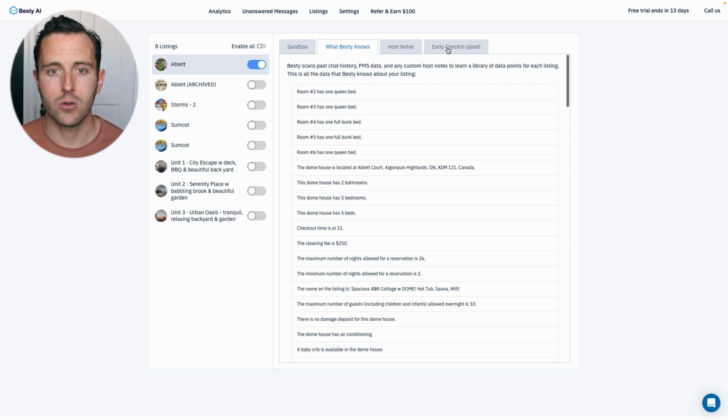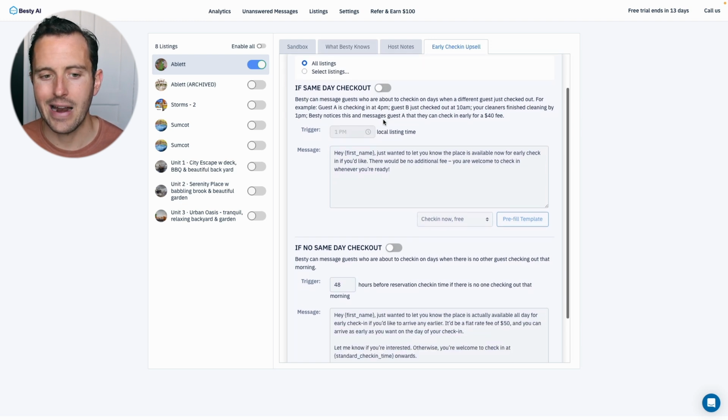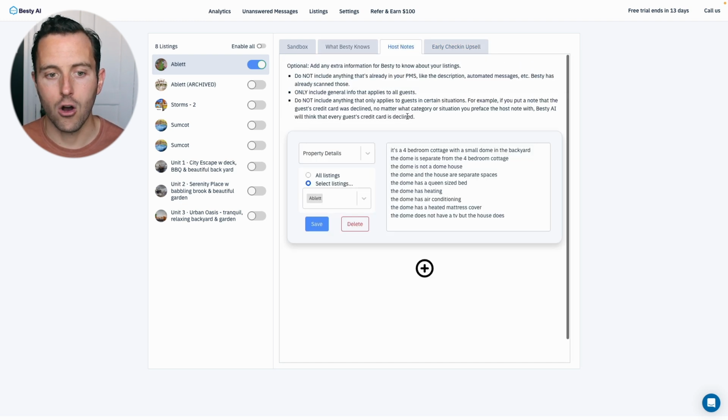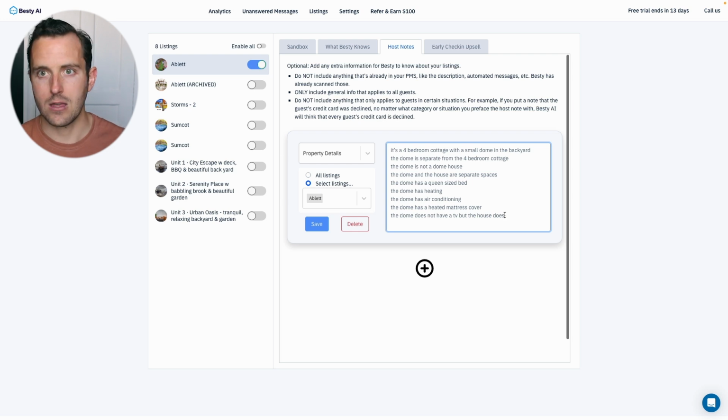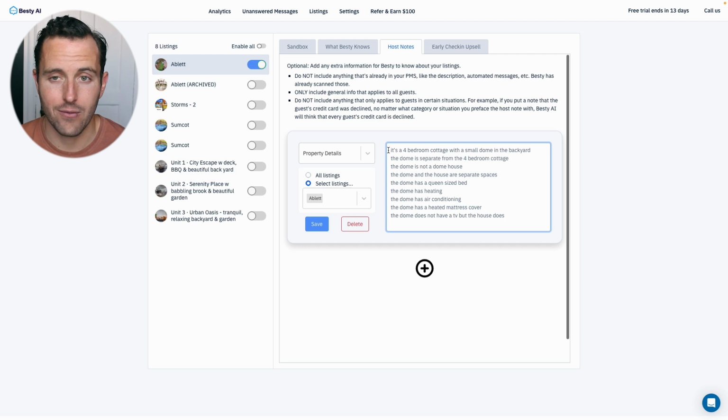Now, the other thing you can do here is early check-in upsells. I'm going to get to that in another video, but you can also add your own notes. One of the things I did, which was a fault of my own, is I had some of the settings wrong on this property. The way it was set up, it thought the property was a dome when in fact it just has a dome in the backyard. So you can add specific customizations to train the AI not to make certain mistakes. What I'm doing personally is testing it in draft mode to make sure no mistakes come up. If mistakes do come up, I come in here and add additional details so that the AI learns and isn't going to make that mistake again.